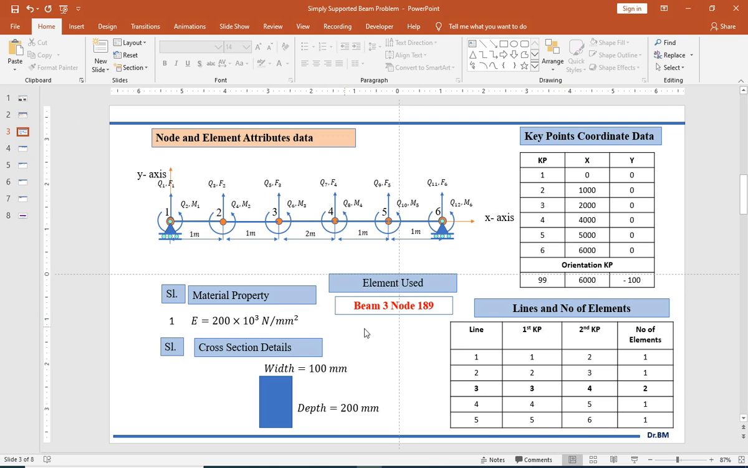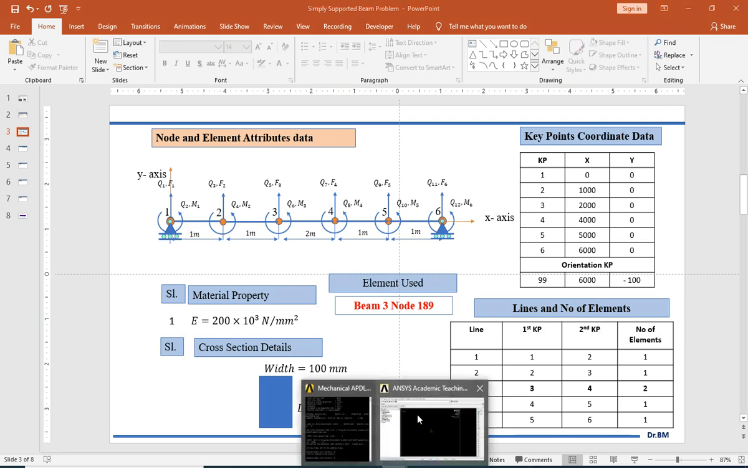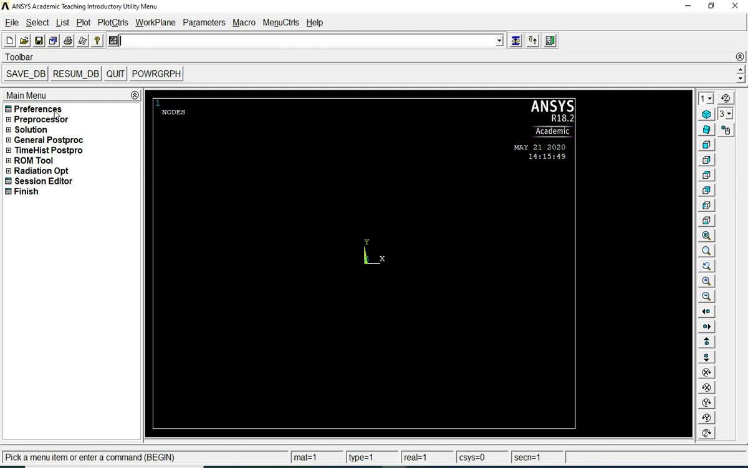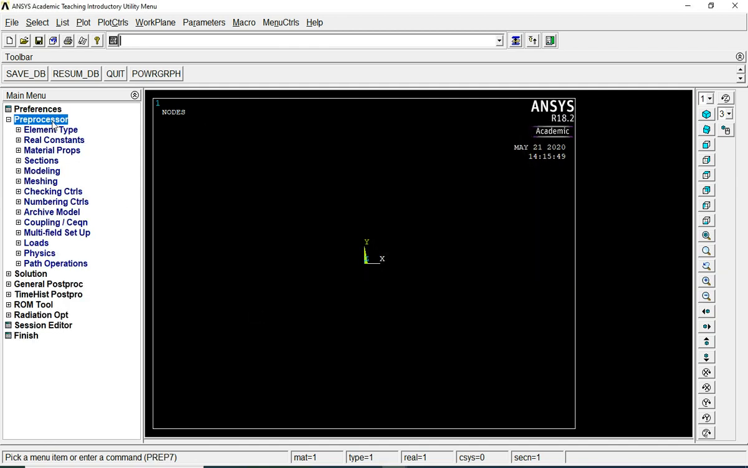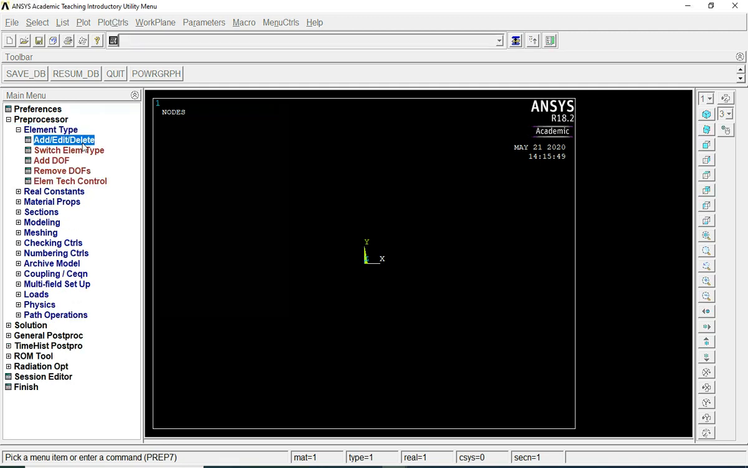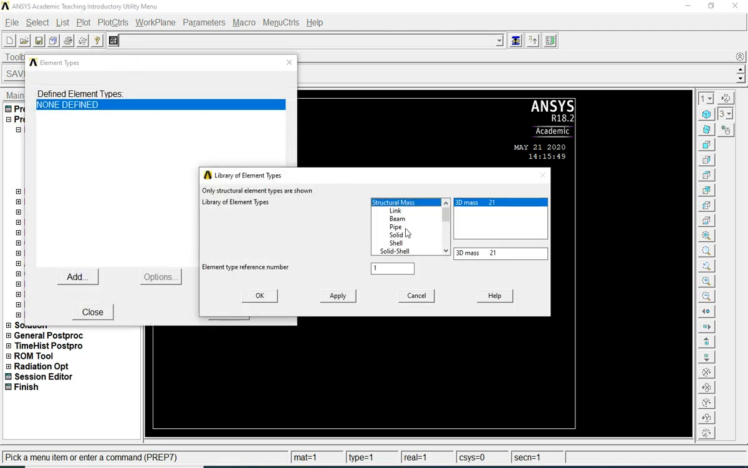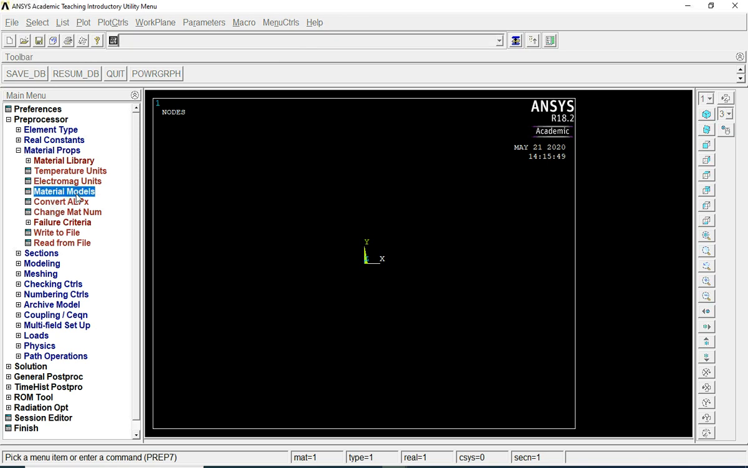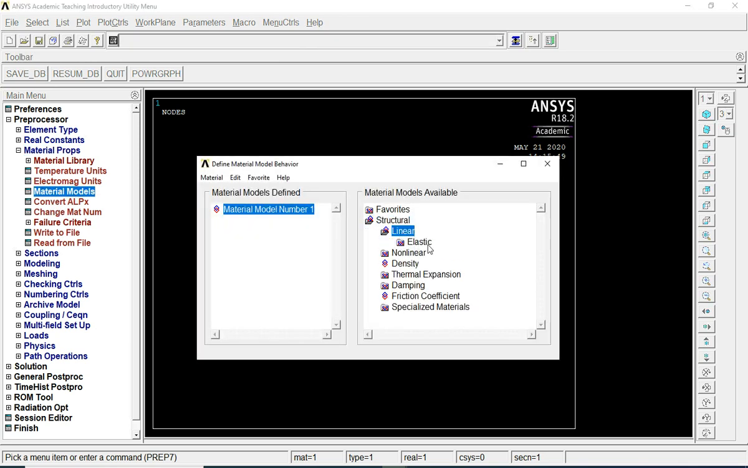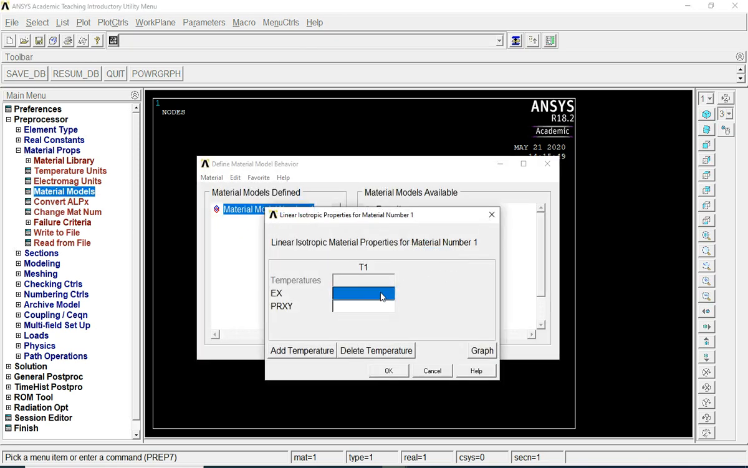Let us see how to analyze this problem in ANSYS. Open ANSYS and go to Preferences, select Structural Analysis, then go to Preprocessor, choose Element Type, Add/Edit/Delete, go to Add, Beam 189 element and say OK and close it. Go to Material Properties, Material Models, Structural, Linear, Elastic, Isotropic Material, and enter the values 200 into 10 to the power of 3, and Poisson's ratio is 0.3.